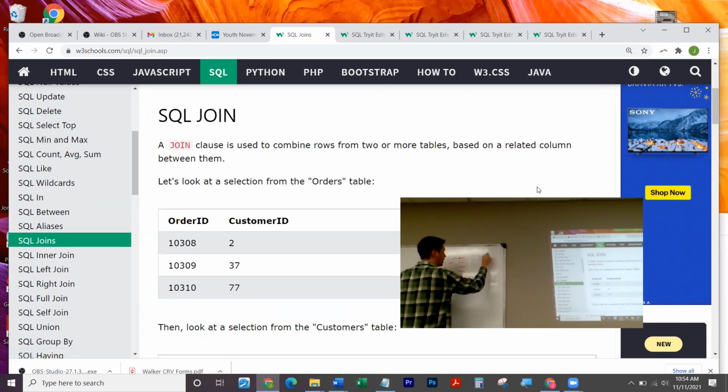And in orders, we've got order ID. We'll do total, the total that they paid, and then cust ID, right?